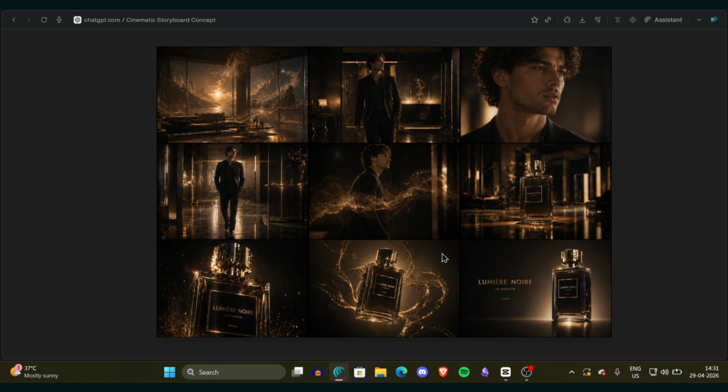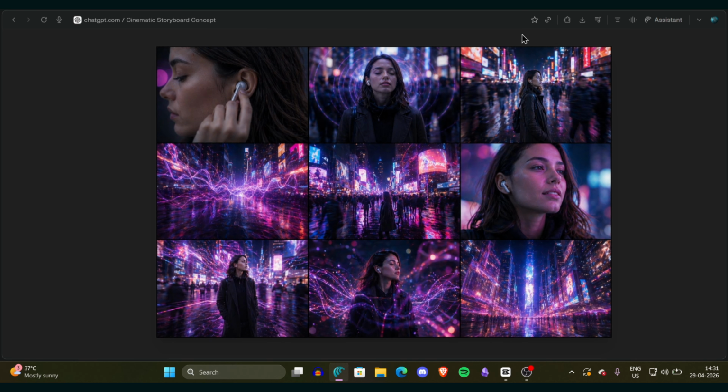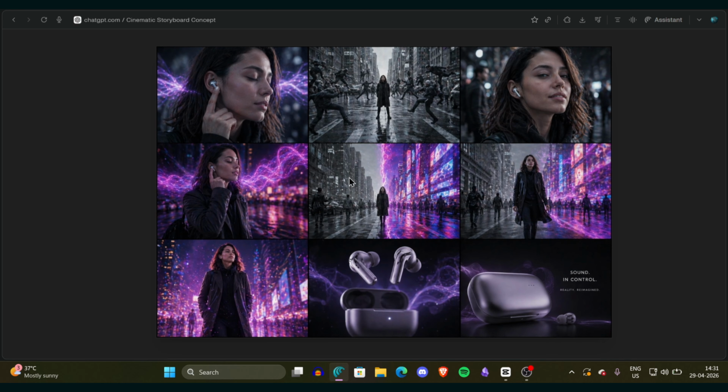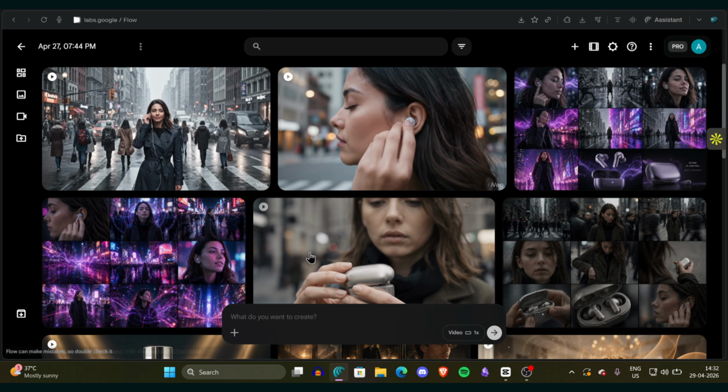Now I'll go again, I'll say, hey, make a lady performing an earphone advertisement, and it will give you a proper 3x3 grid prompt, and go to ChatGPT. It will start giving you a proper image of a 3x3 grid of a woman going through the streets and holding the earphone, and you can see the background is purplish because the theme of our product is a little bit blackish, dark purple, a little bit more dark fantasy type.